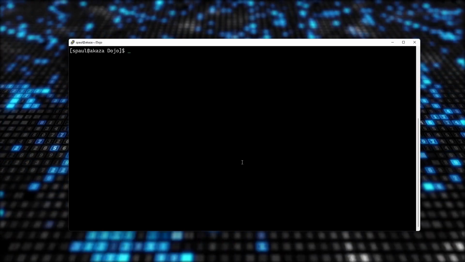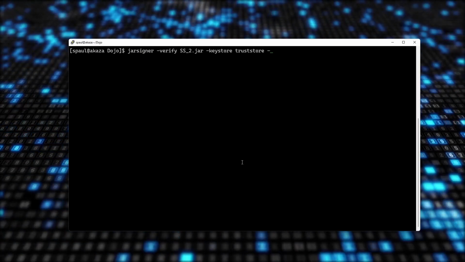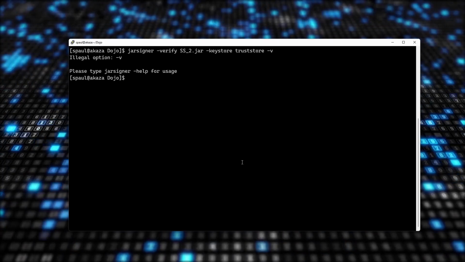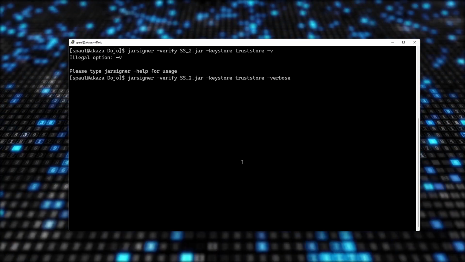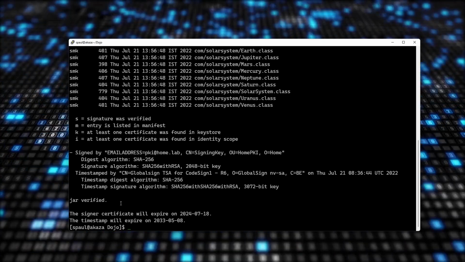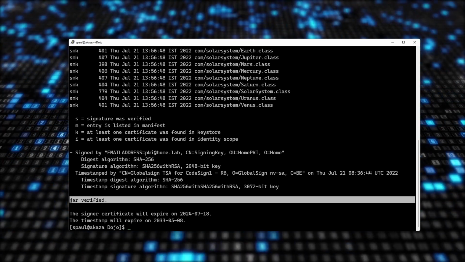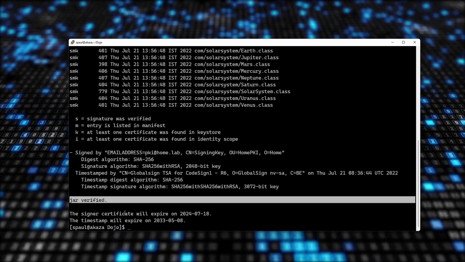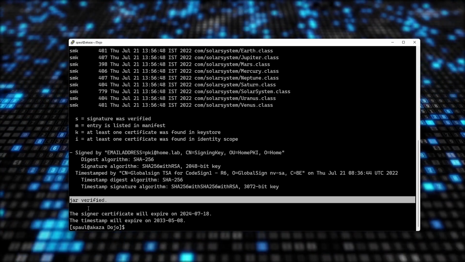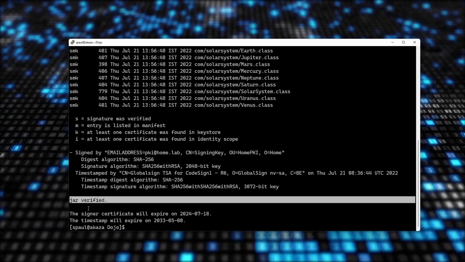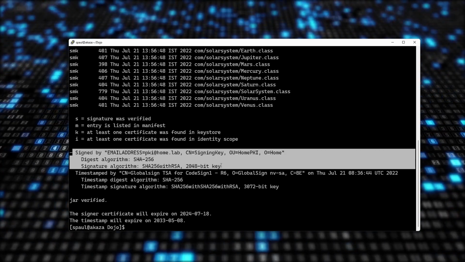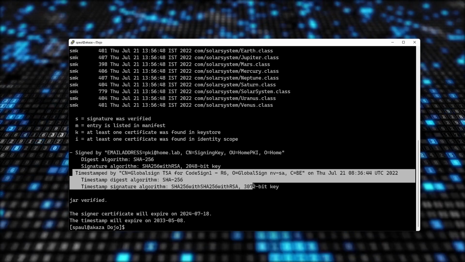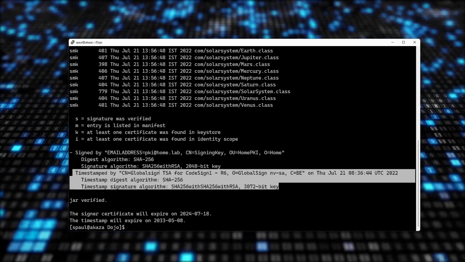Let me clear the screen and I'll do a verbose output. So the jar is verified. We are not getting any warnings for TSA. We are not getting any warning for certificate chain. This is the certificate that was used to sign. This is the timestamping authority certificate.